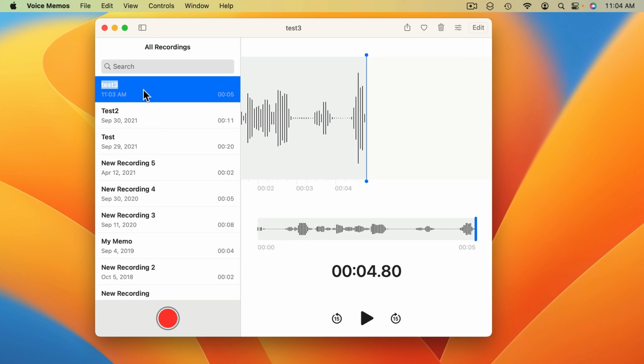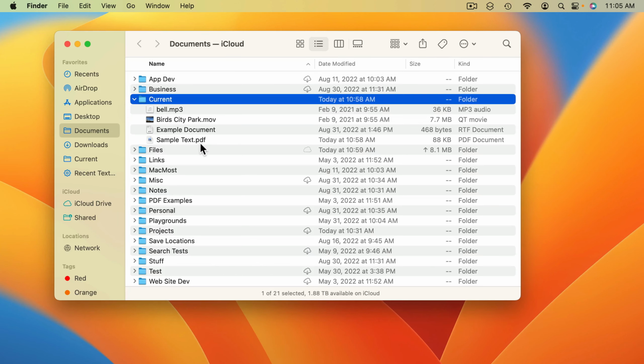You can also take a recording like this and drag it out, and it will become a standard audio file. So you can use this as a way to record things and then use it later in other apps as an audio file. I mentioned before how if you double click on a PDF it opens up Preview.